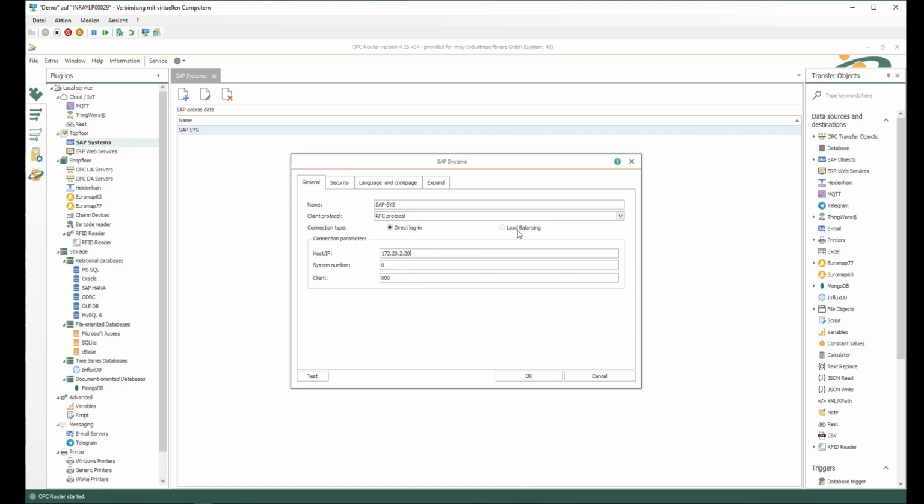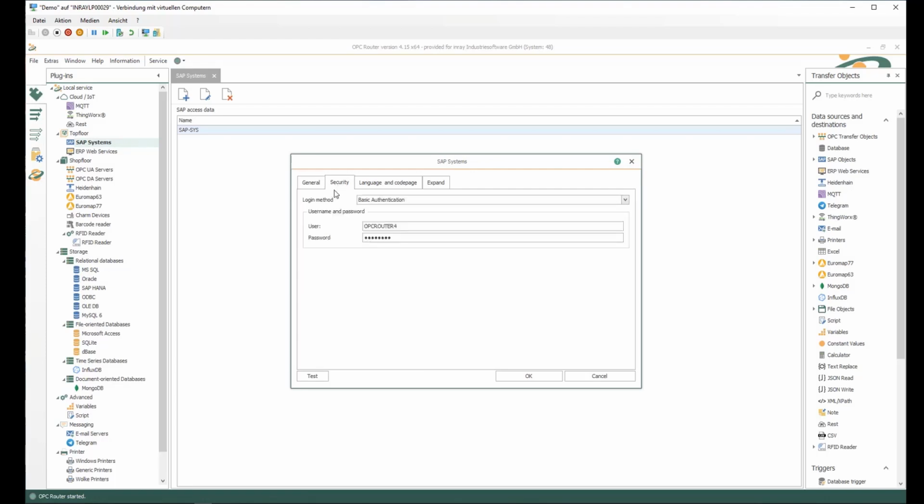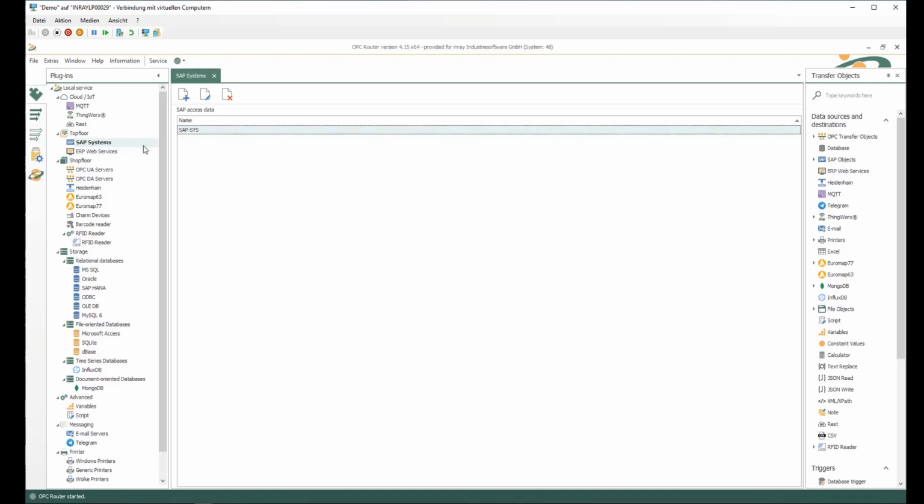In SAP connection settings, enter your application server host, system number, and client number. Under Security, choose Basic Authentication and enter your username and password. Optionally, enable secure network communications for encrypted communication if configured in your SAP system. You can test this by clicking Test. Once the connection is established, that means we're good to go and you can select OK and we'll move to the next step.